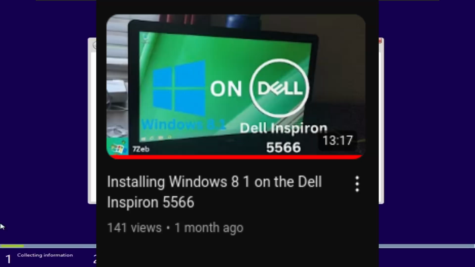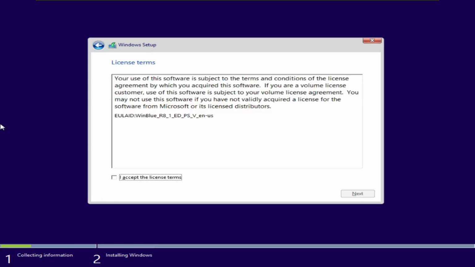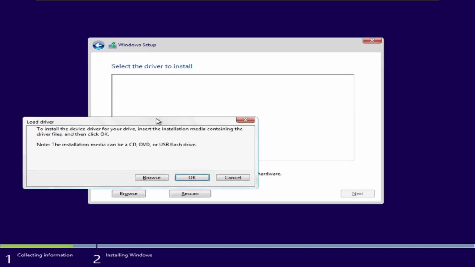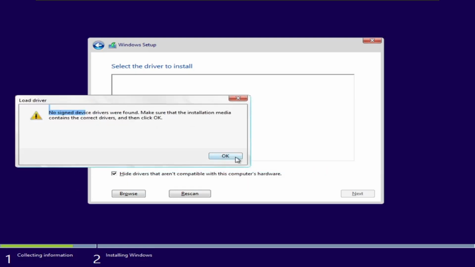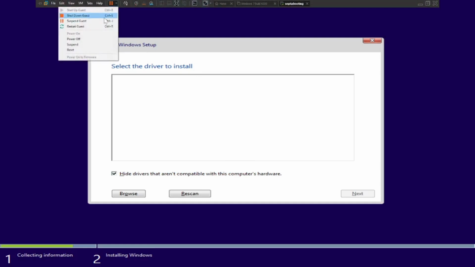Yeah, I installed Windows 8.1, and great, we have to put in a product key. So I'll be right back. Yeah, and the product key works. I accept. Next, custom. We can't find any drives, so to get a storage driver, click load driver. Oh no! So yeah, we can't install the device driver. I'm going to have to troubleshoot this. So yeah, I'll see you in a bit.